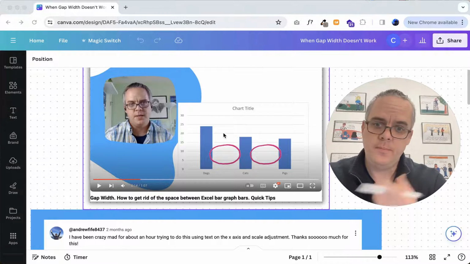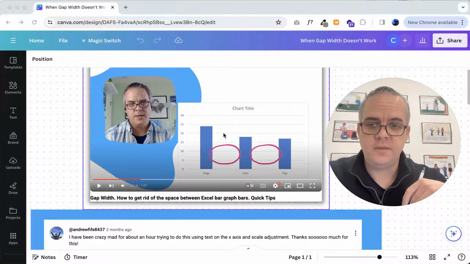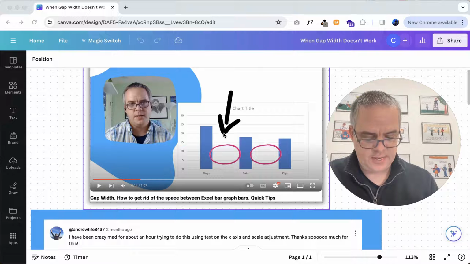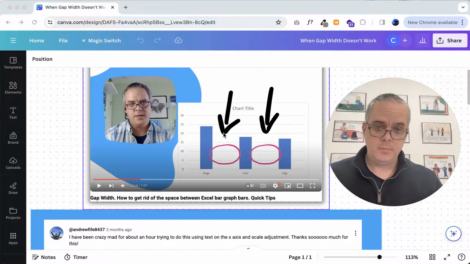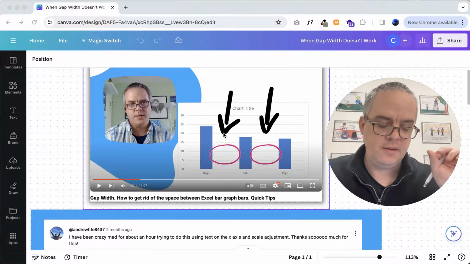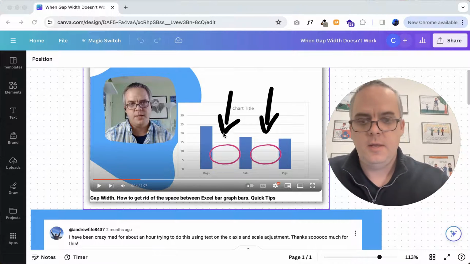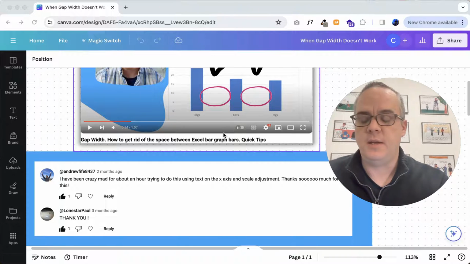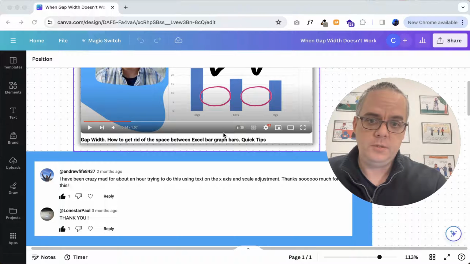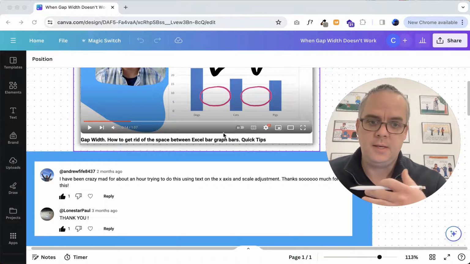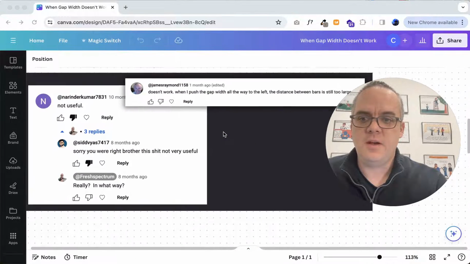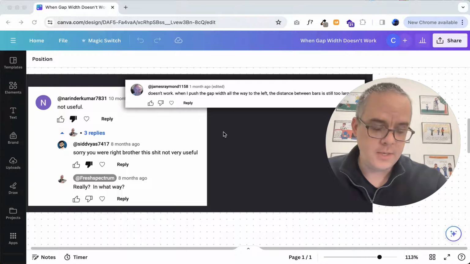I'm Chris. A couple of years ago, I put out this video on gap width, and essentially what it is about are these little gaps in between bars in Excel, and how you can get rid of them using a feature in Excel called gap width. It got a pretty good response, and it gets a lot of views. I think it helps some people figure out how to make their bars bigger by removing the gaps between the bars. And the problem is I also got these other comments about how it's not useful.